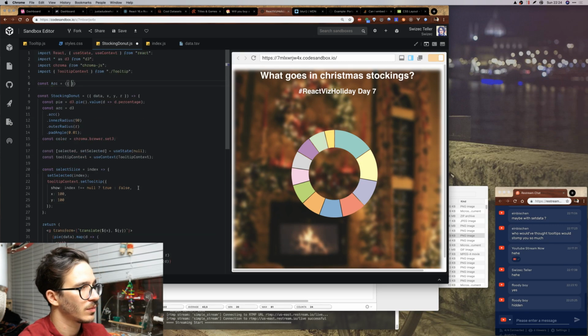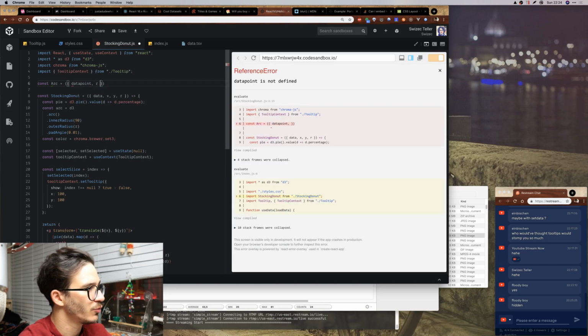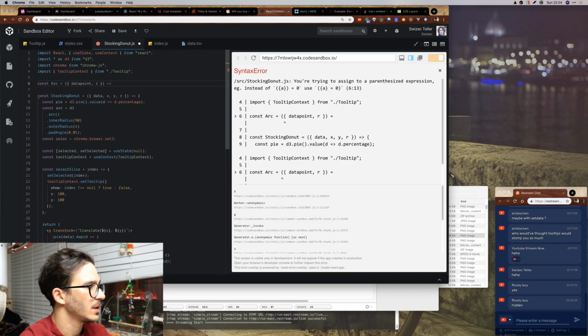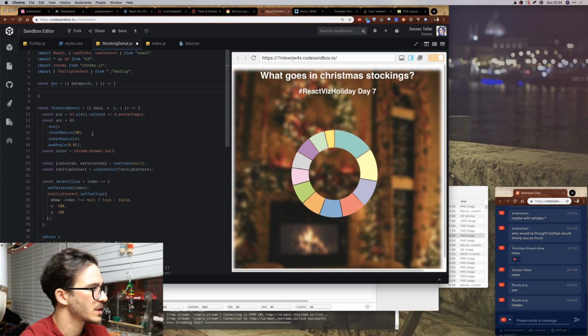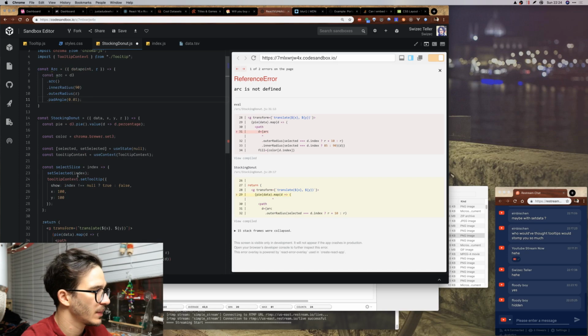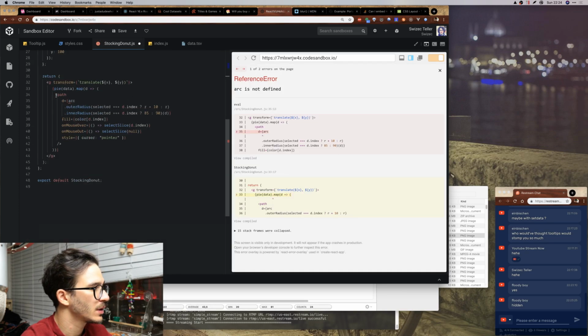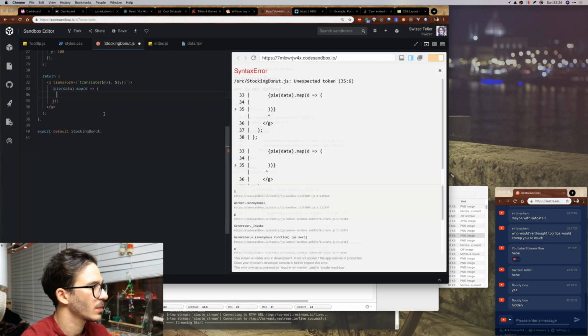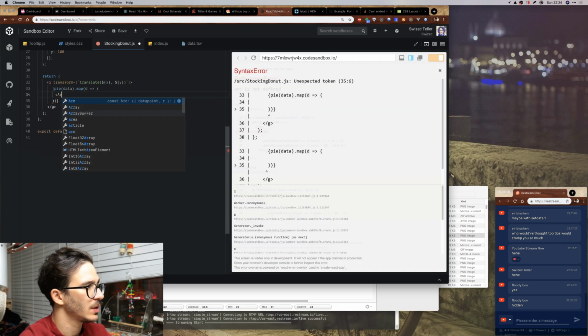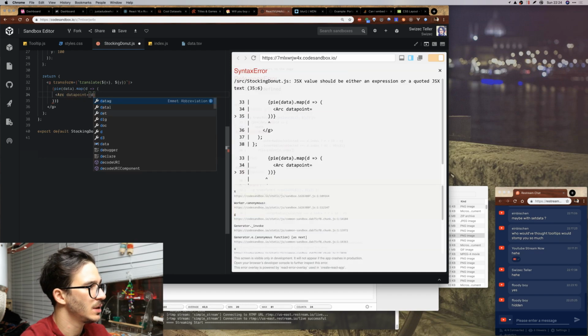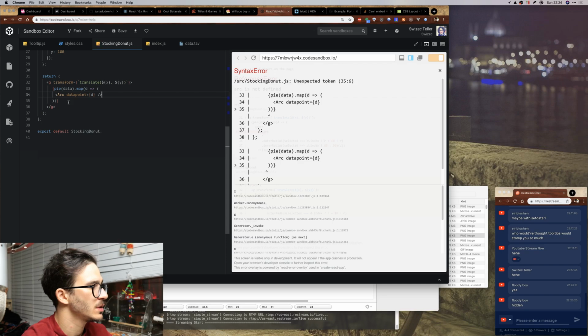So data point and a radius. That's what comes from the outside, and it does all of this stuff. So we're going to take the arc generator from here like that, and we're going to take the path. The path is going to now generate an arc. It says data point is D, and we're going to see what else we need.